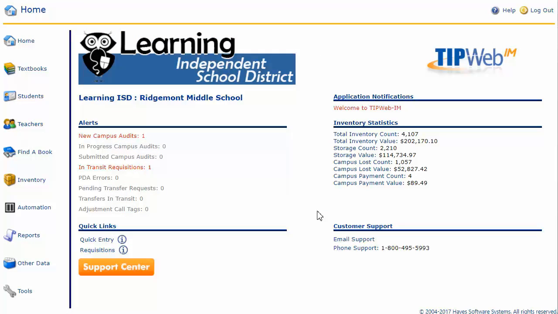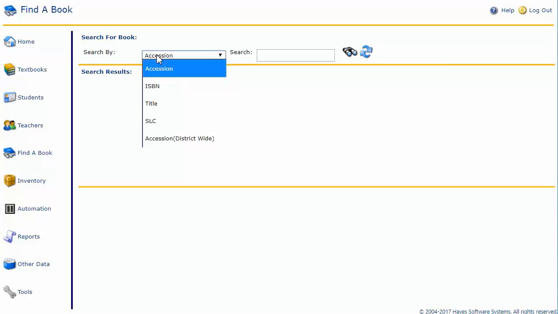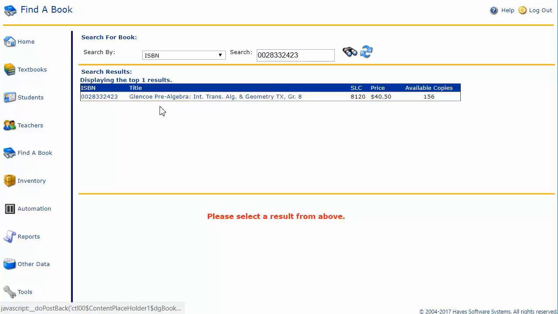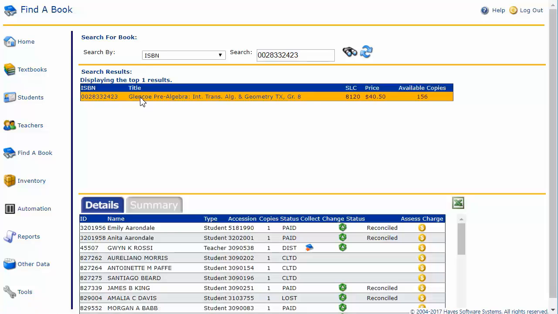To begin, let's talk about the different statuses that can be removed and archived from student book history. To accomplish that, I'm going to first click on Find a Book and select a particular book that contains those statuses. I'm going to be using Glencoe Pre-Algebra. I'll go ahead and click on the book, and when I do, various information about this book and the individuals that have been distributed or collected and so on this book will populate beneath the blue grid header. Note the student's name, the accession numbers that were distributed, and the status.